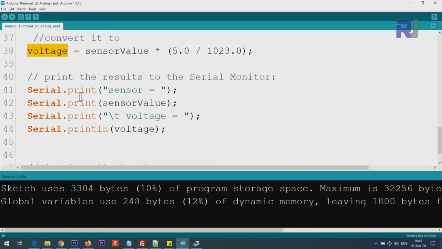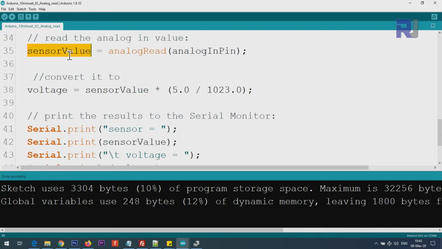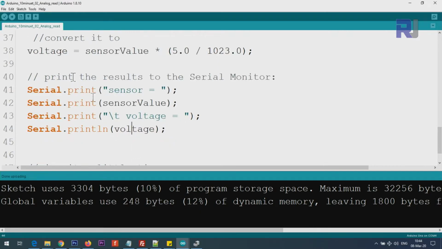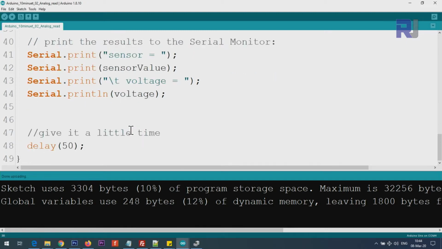We use Serial.print, and if you want to print a variable like sensorValue, we type it here like that. Whatever the value is, you will read it. And this \t means a tab, so between this value and this text in quotation marks, you will create a tab space so they look in a line. Then this text equal, and after this the voltage, the calculated value, and then we have a 50 millisecond delay. The loop will continuously take the same action.